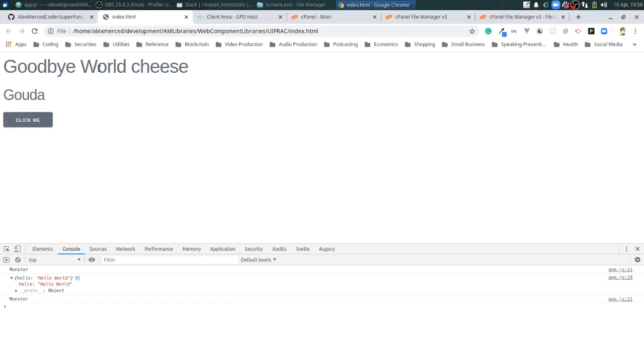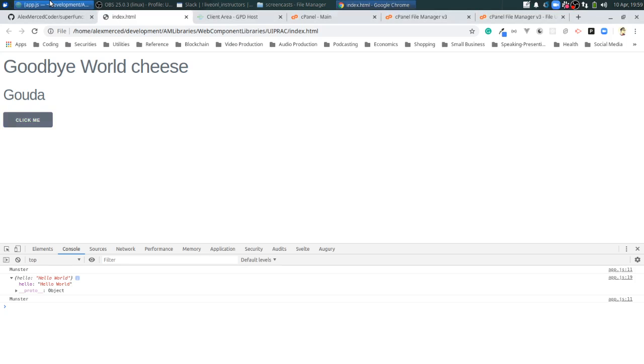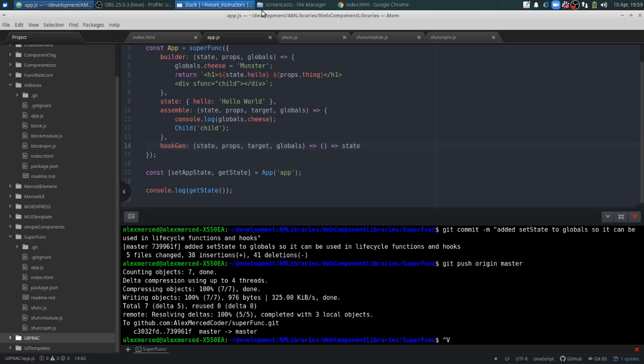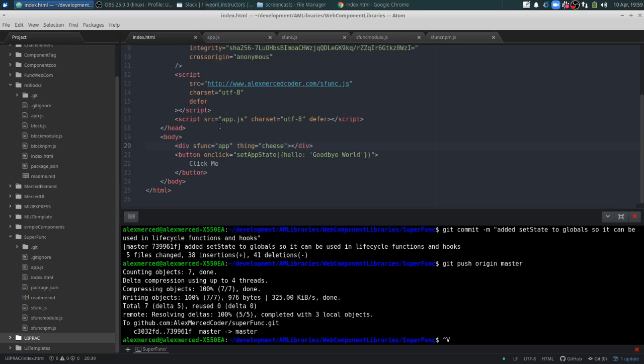But now that the state has changed, this function will still refer to this version of the object that has hello world as a property. So anytime you run set state, it will return a new version of getState. So what I could do, I wonder if this would work. Let's try it out. In this one, I just do getState equals set state app. Okay, so that way getState gets updated.